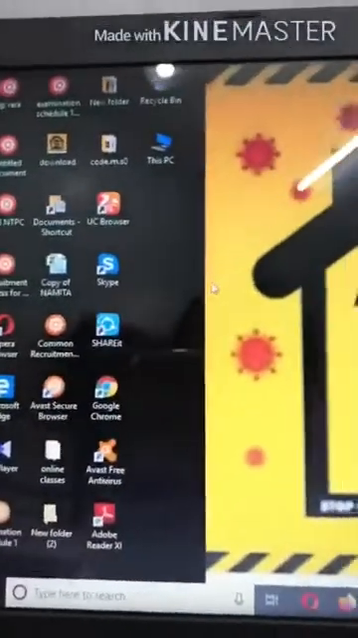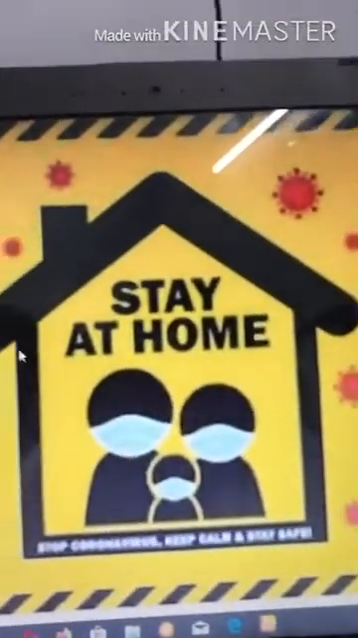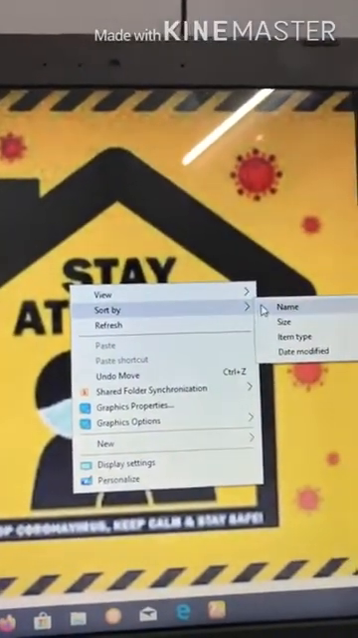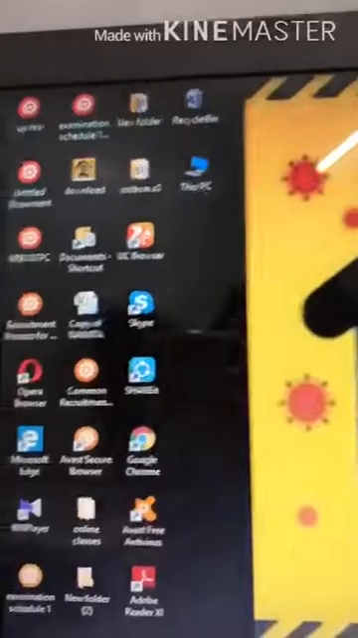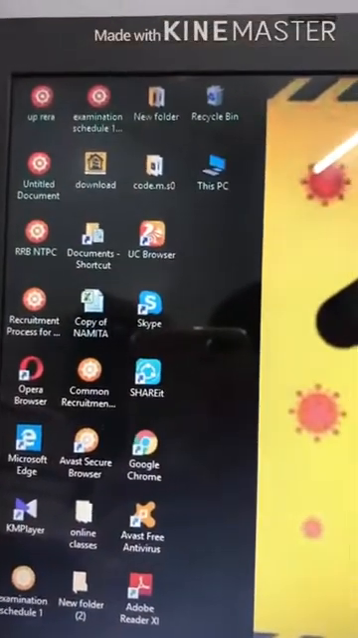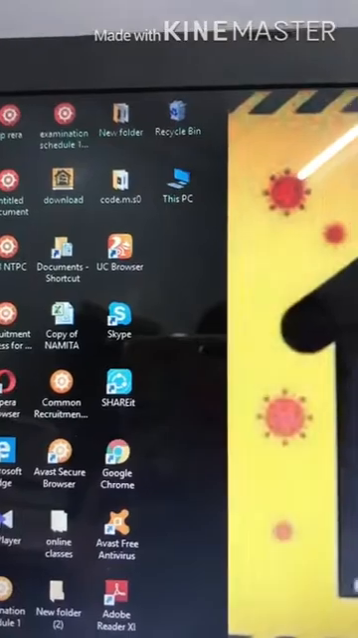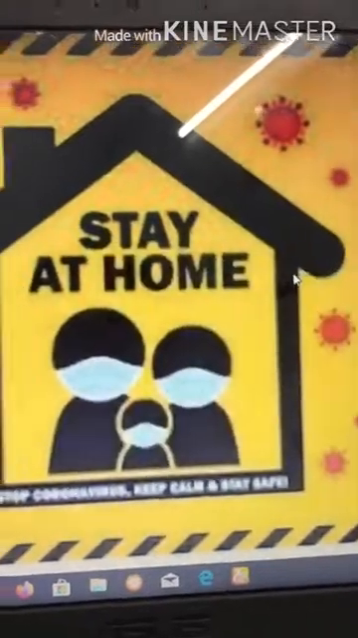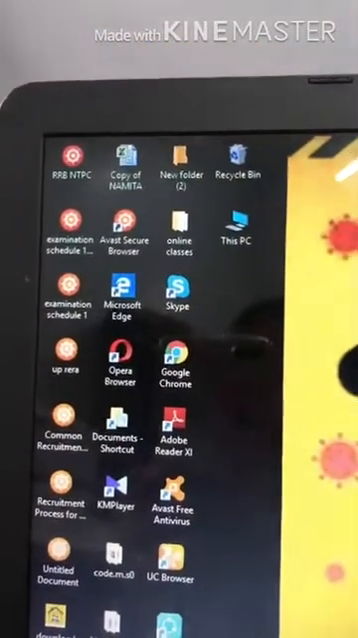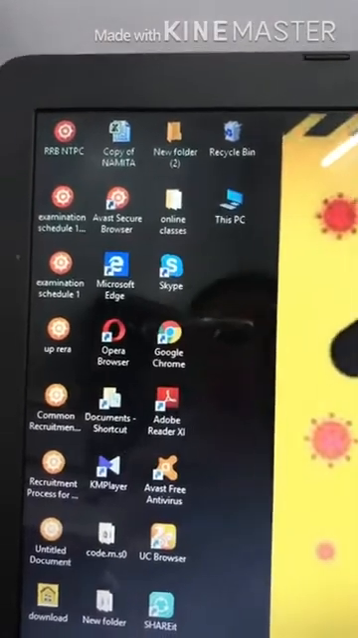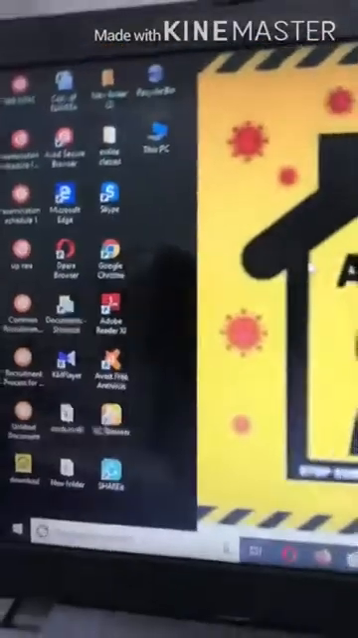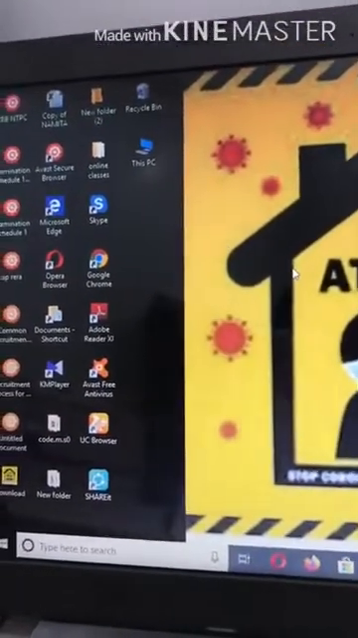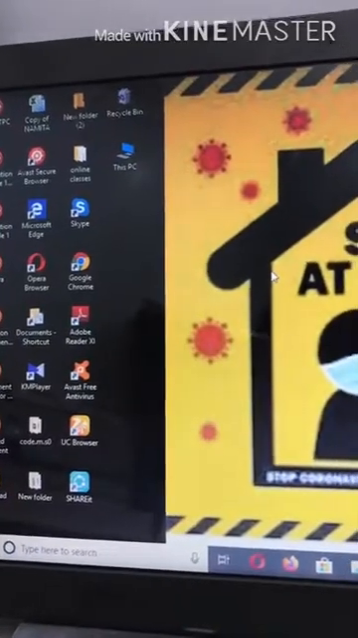We can also do the same if we want to sort the items according to their sizes. It means that the files are grouped based on their sizes, arranged in descending order. When we click on this size option, these files will be arranged according to their size. Okay, so children, this is all about sorting the files. You can sort your files in the proper order as you require.